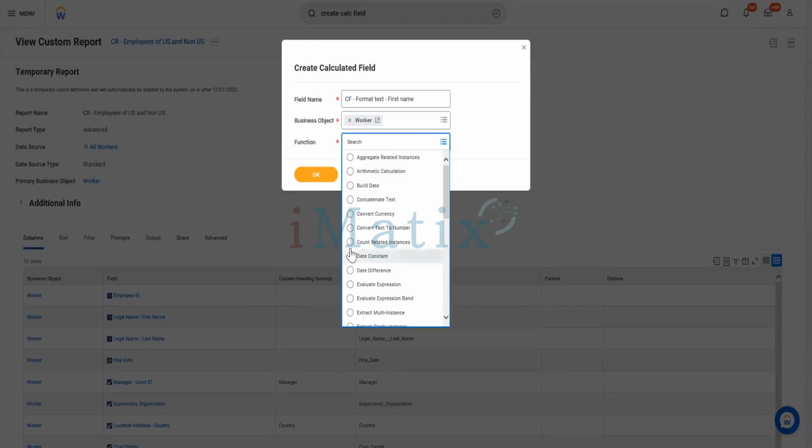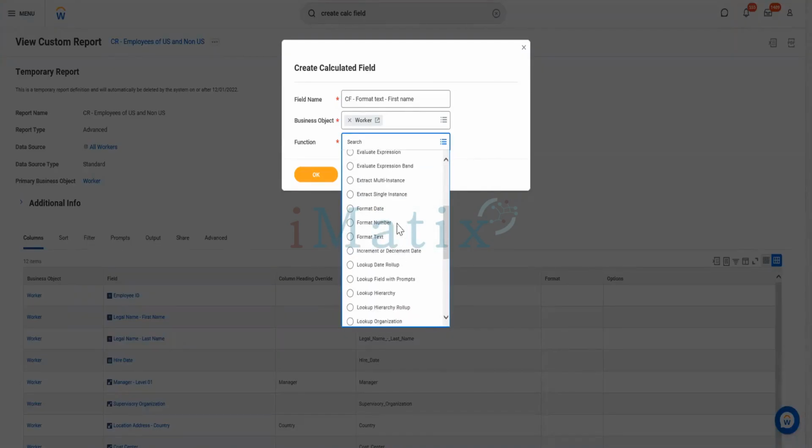you can build a calculation based on that function, based on the condition. Like if employee child is male, get the count. You'll be getting the male count. If the employee child is female, get the count. You'll be getting the female count with this count related instance. These are all the functions that you'll be using. Mostly around 32 functions are there.